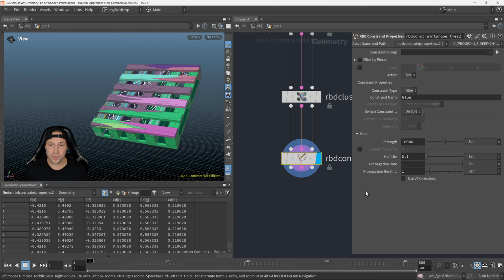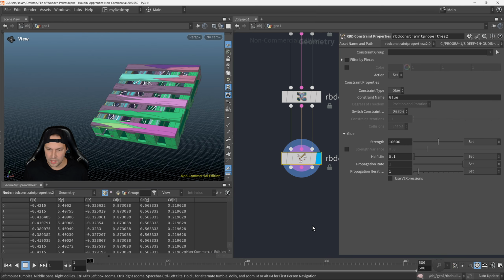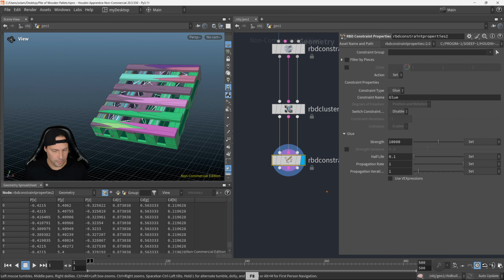And there are a few things that we can change, and one of them is constraint type. Just a moment ago, I walked you through the three types of constraints we usually work with in Houdini, which were glue, soft, and pin. We're going to see that by clicking. If I click on this drop-down menu here, you'll see that indeed is true. We have glue, hard, and soft.